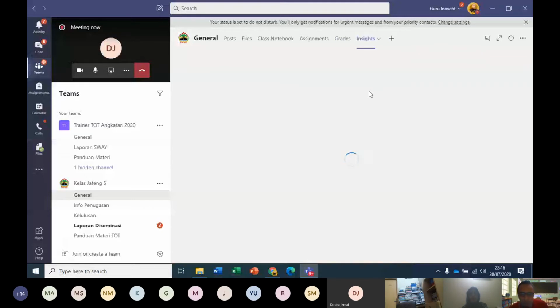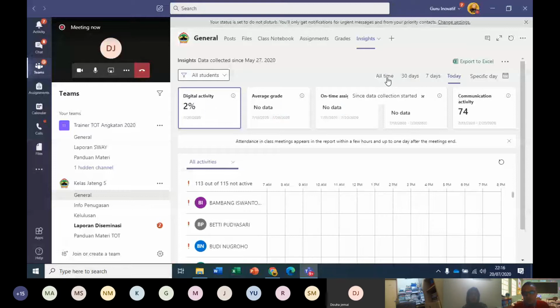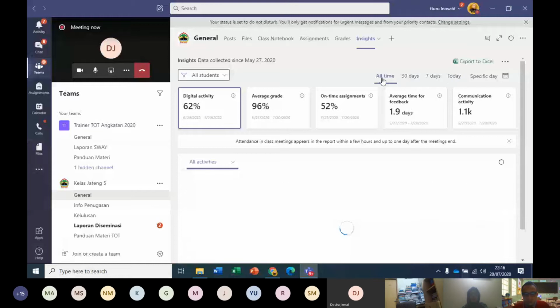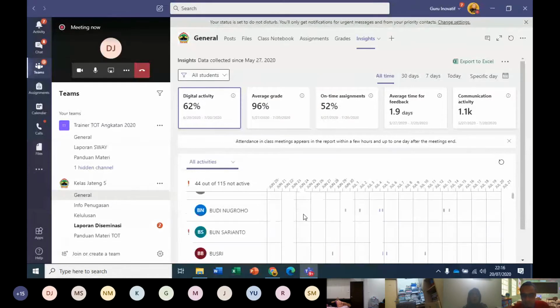I'm sorry, my connection is not good, so it's slow. Yeah, from the example, we want to see our class activities. We can see inside. So we can see when Bambang Iswanto enters the class, how many times he does the tasks.